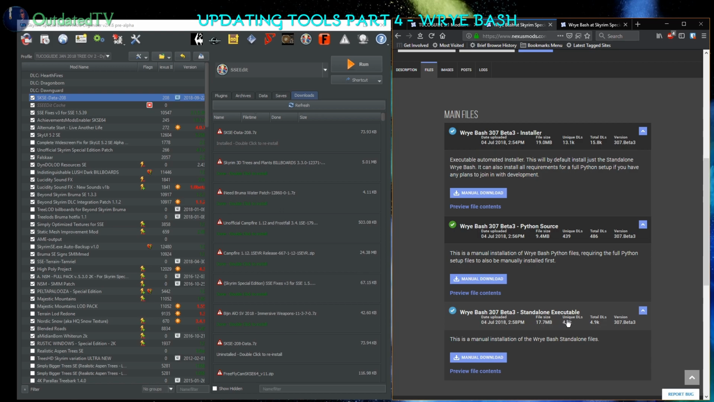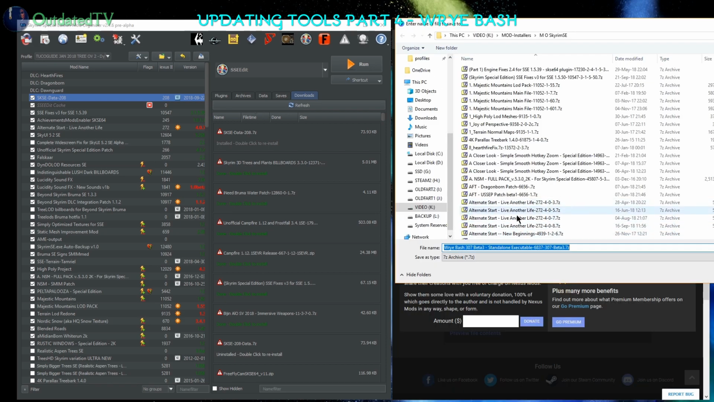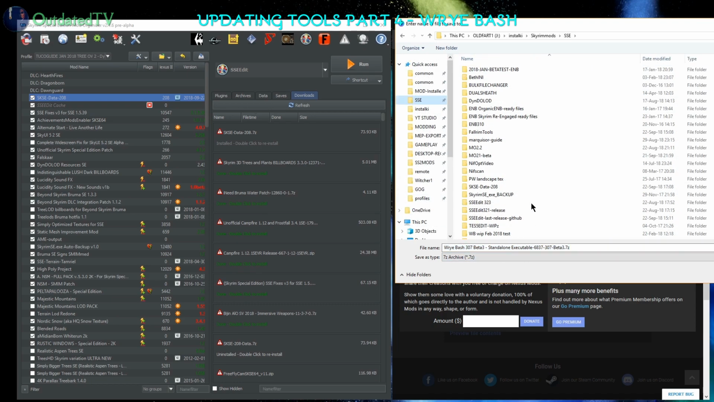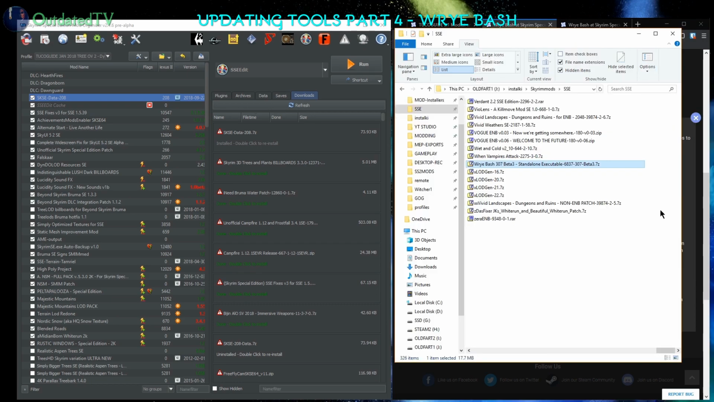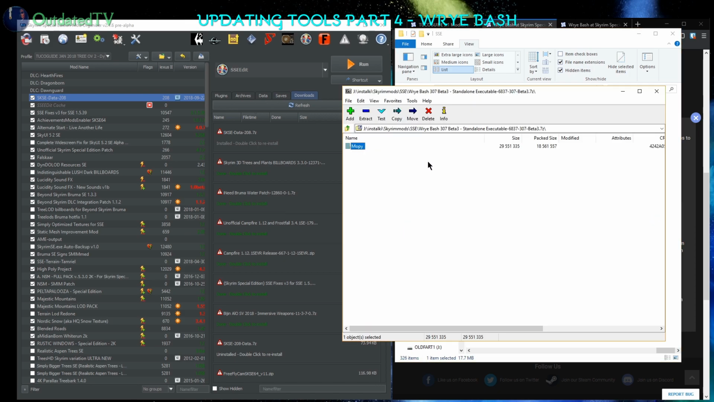We have a standalone executable. We have the installer. Let's take the standalone executable. Manual download, beta free, standalone executable. And I'll download it to my SSE tools. Open the directory, open the zip, and I have the moppy folder here.